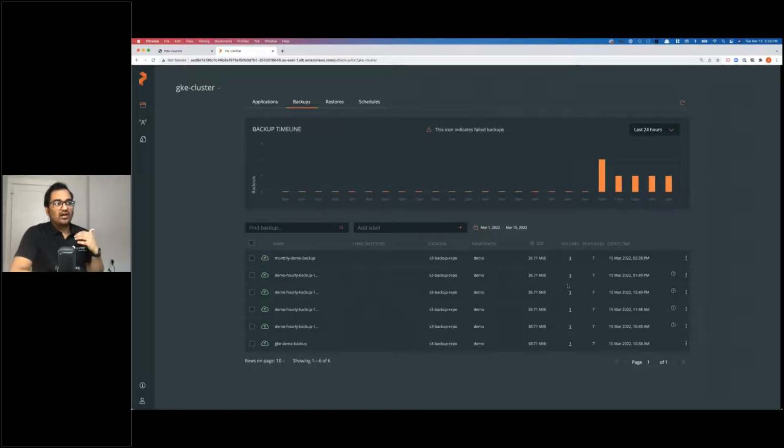As you can see, we have had a few backup jobs already running throughout the day. I had one created to run every hour, so you can see those already existed. Here, the monthly demo backup job that we just created completed successfully. It copied over one persistent volume and 7 different Kubernetes objects.